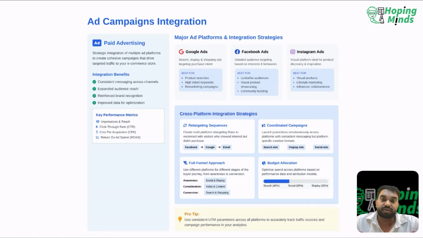That's the problem we are here to fix because smart paid traffic is not about running ads, it's about running integrated campaigns where your messaging, targeting, and conversion path all align. And when that happens, you don't just get clicks, you get customers who stick.